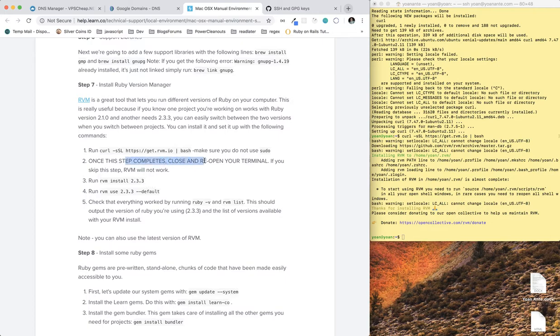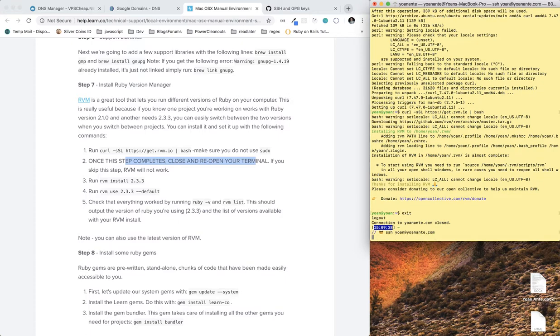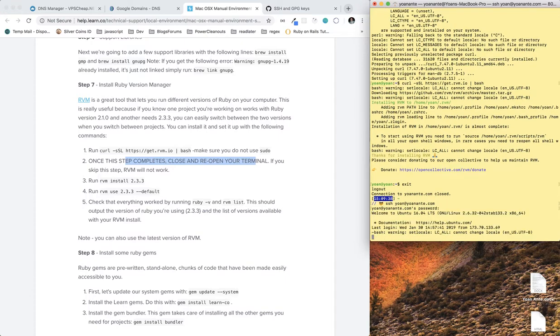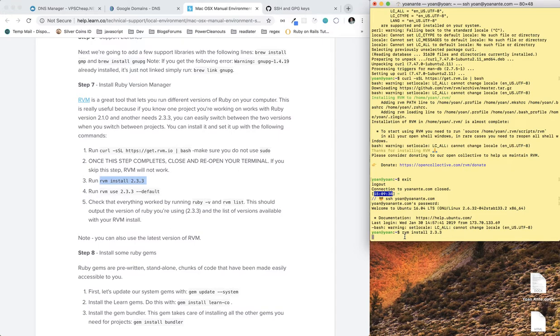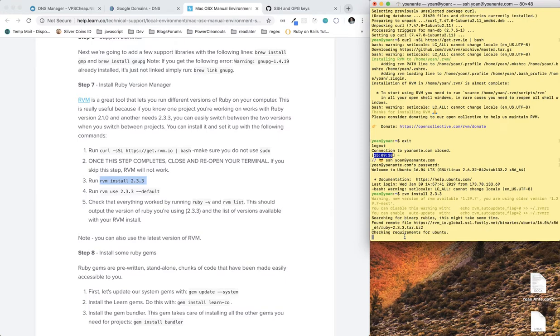And now this is what takes forever. So we have to close and reopen the terminal so that it's loaded up into our bash profile. So we're going to SSH back into your VPS. And now we're going to do rvm install 2.3.3. This is the latest Ruby version that we use at Flatiron, even though we're at like 2.5. So we're going to use this old version of Ruby. And this is going to take a while.